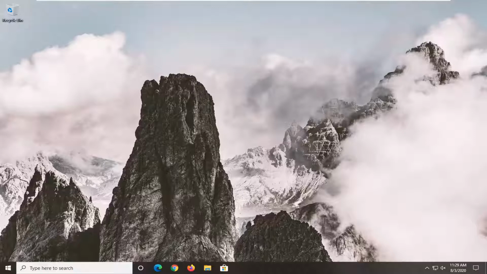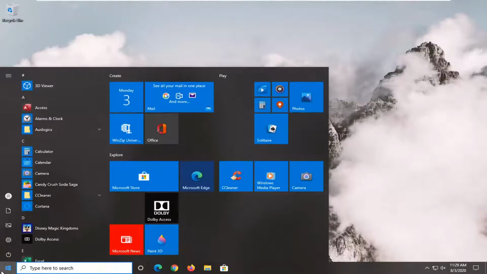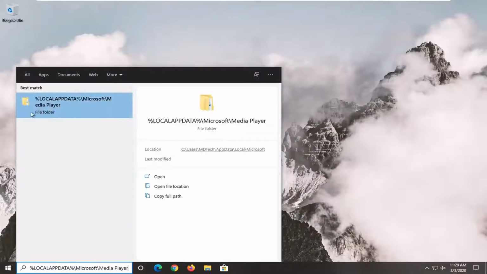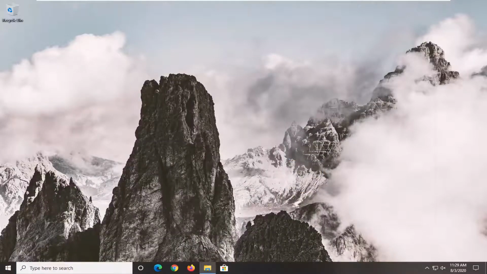What we're going to do first is look into the description of my video. I'm going to have a file path, and I want you guys to copy it directly from my description. It's going to be %localappdata% and it's going to end with Media Player. Just copy it, go into the start menu, and search for it. It should take you directly to the folder we want to navigate to.